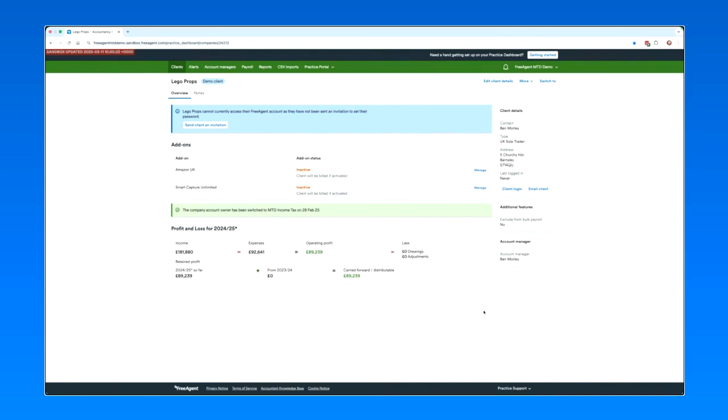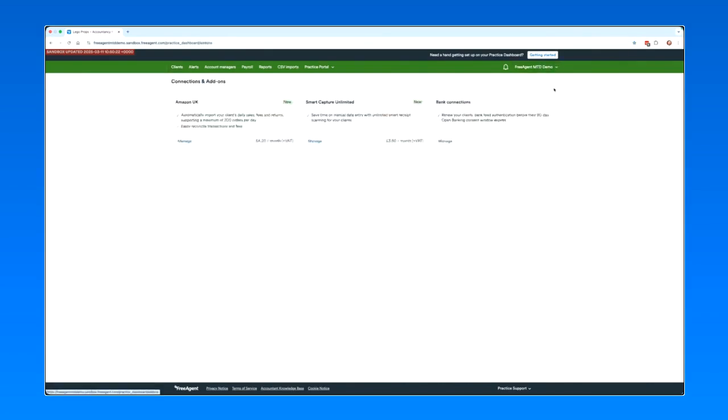So before I go into the live demo, we had one question about the bulk bank feed reconsent. So what you've got is your practice name, top right here. You'd click on that button there, and you just go to connections and add-ons.